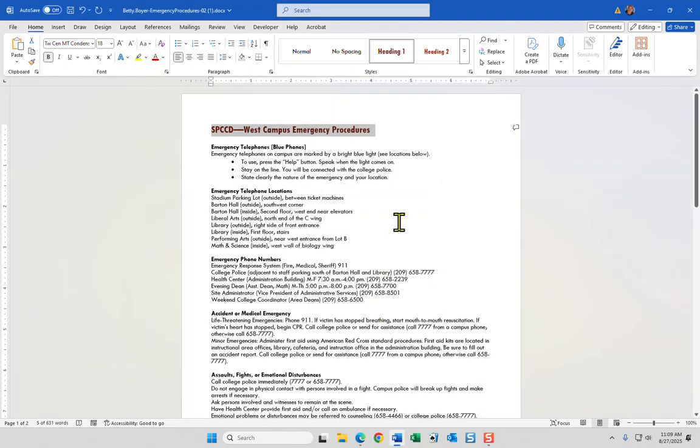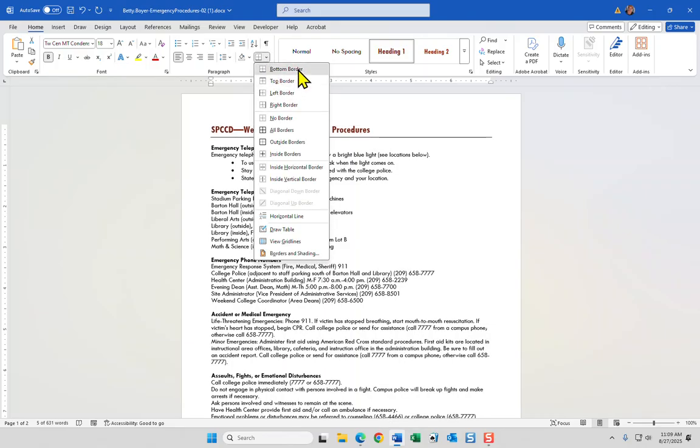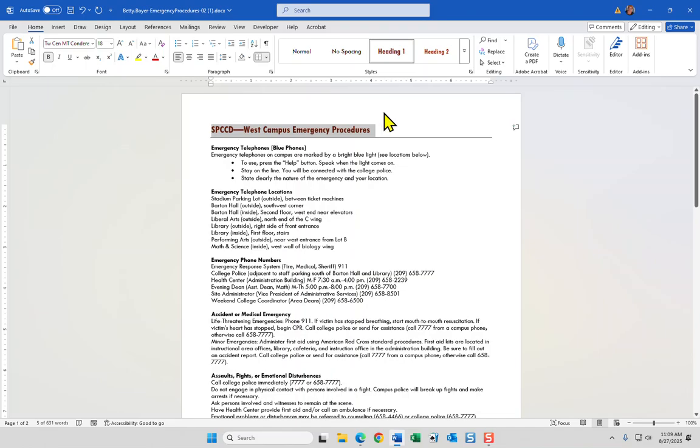Always double check yourself as you go through this. Let me tell you, I'm going to check off my steps. And then add a bottom border to the title. So we're going to select the title. Our border option is right here in the paragraph group. And so it's going to say bottom border right there. So that gives us our bottom border.